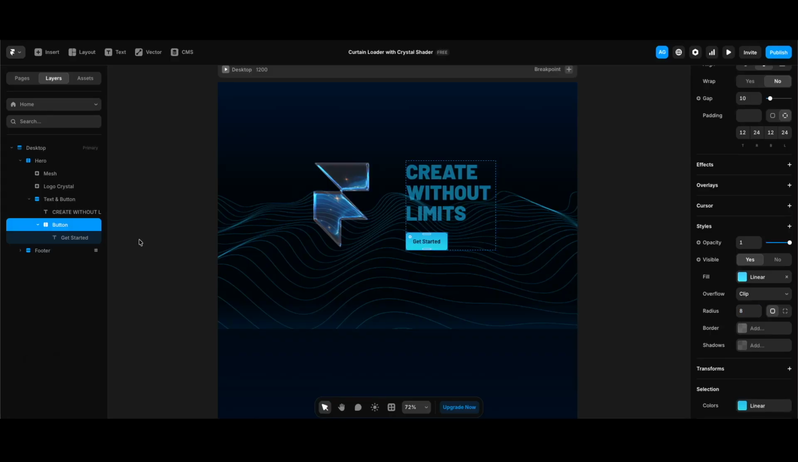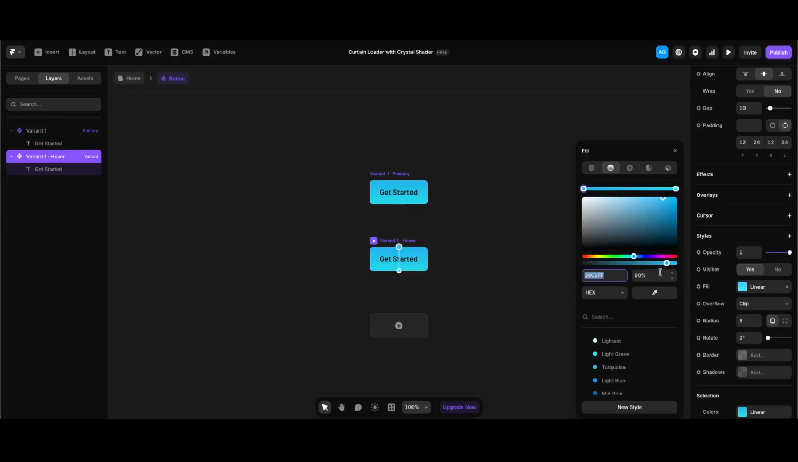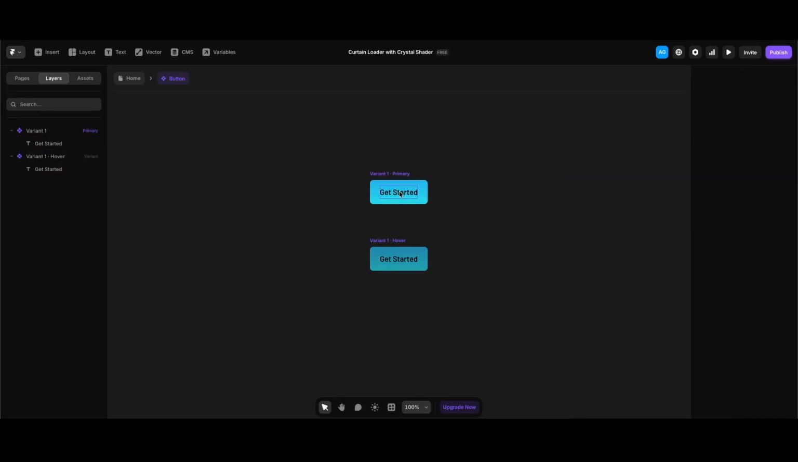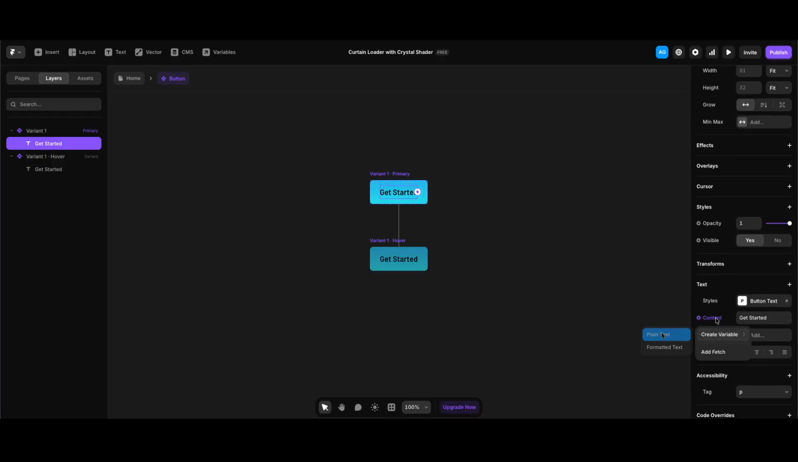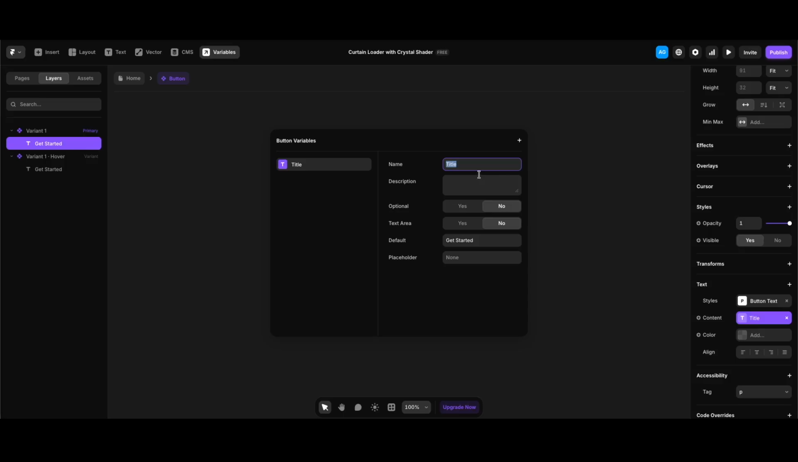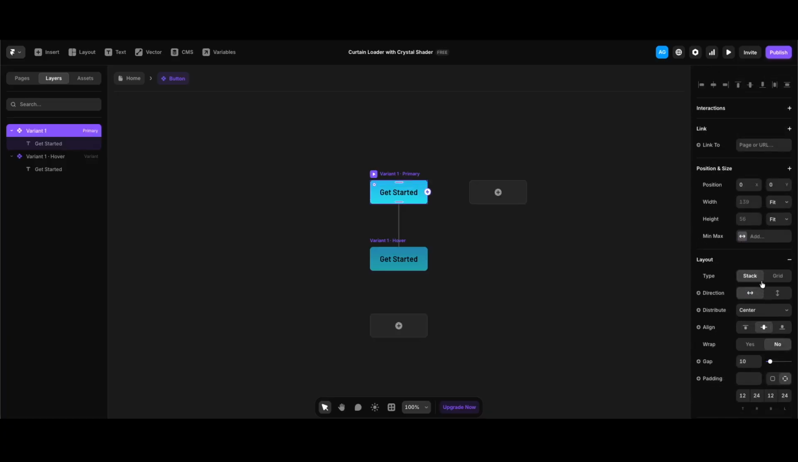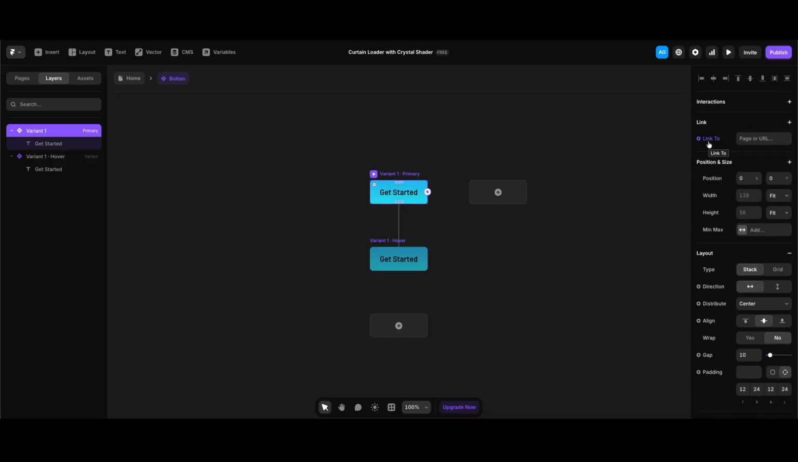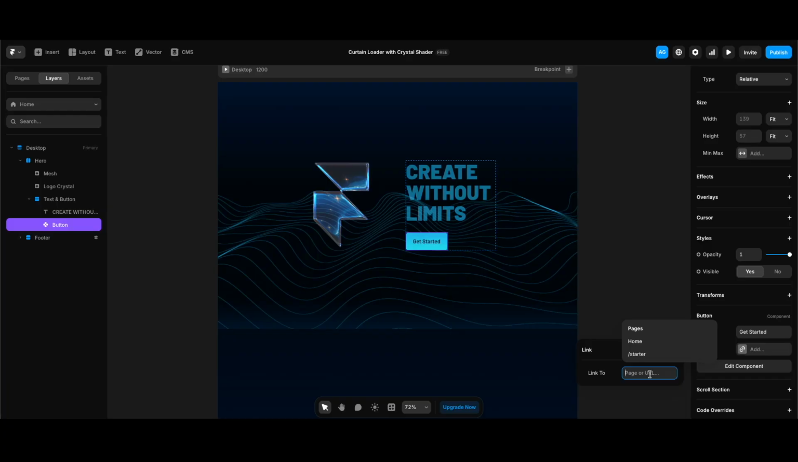Now I can make the button stack a component and add a hover state, and I can make background gradients color stops alpha 60% to create a nice transparent effect on hover. We can also select the text in the primary variant and click its content under text. We can create a plain text variable, naming it simply text. Lastly, for our button, we can select variant 1 and add another variable for its link, clicking link to and selecting create variable. Now I can go to homepage and paste my Framer affiliate link as button link using its variable.